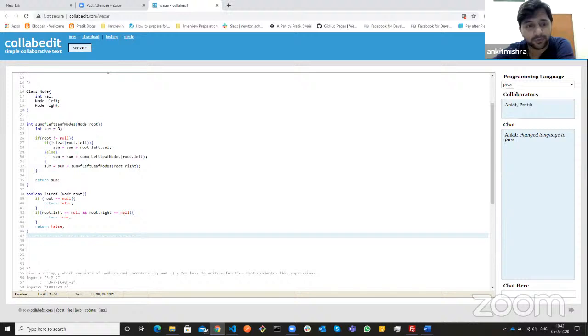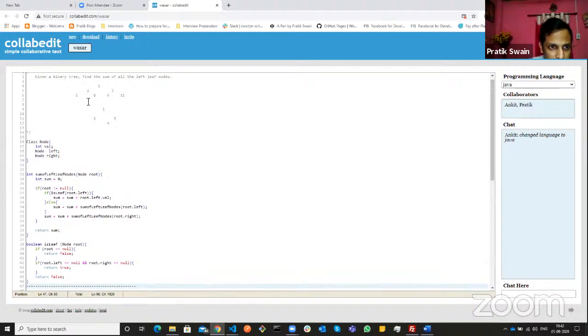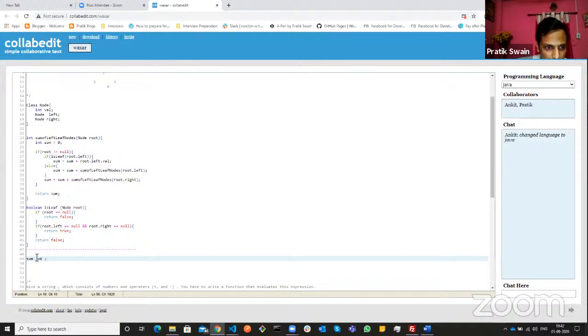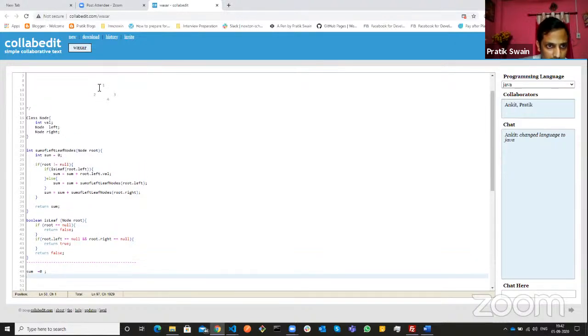It should work for all the cases, you're saying, right? Can we just check that it will work for all the cases? Okay. So let's check first this one: 1 2 3 4. Here the sum is, let's assume, 0. And root is not equal to null. So 1 is not null, then we'll be checking is leaf root dot left.